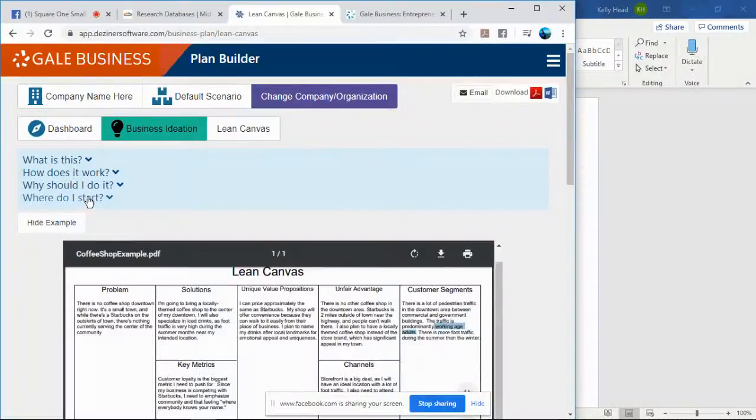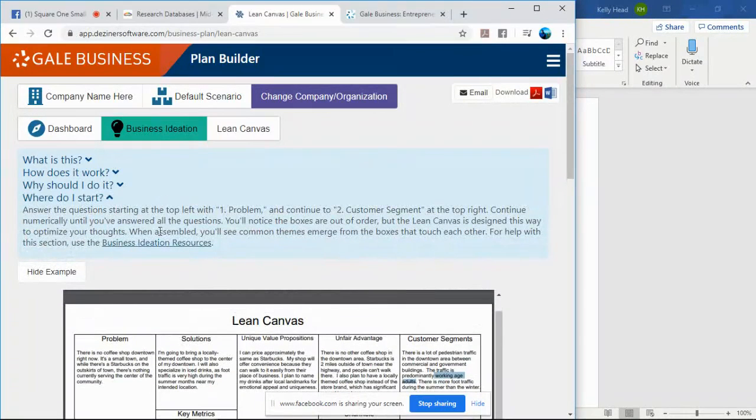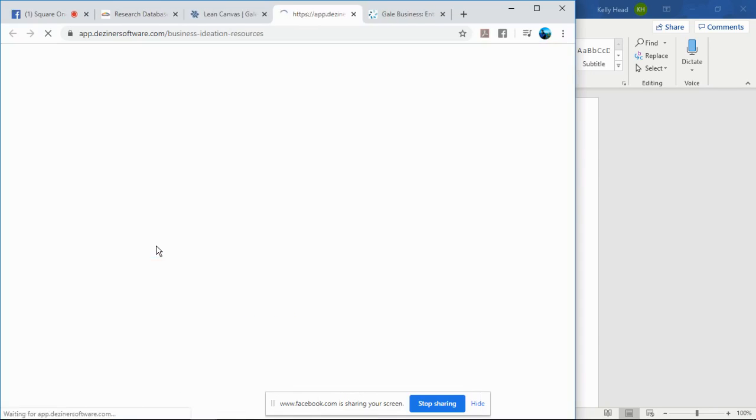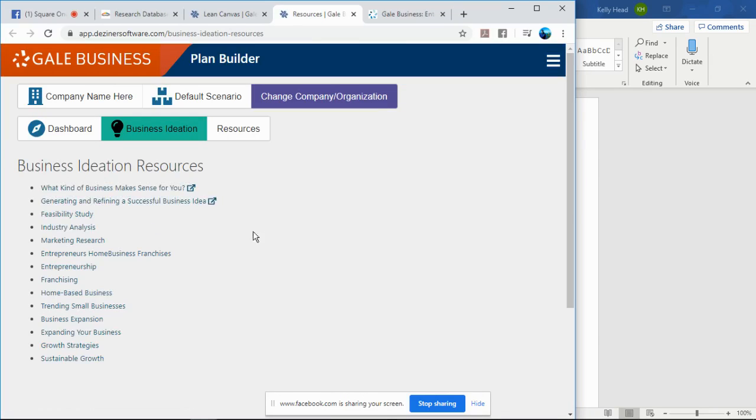So a good place to look for help when filling out this section is under Where Do I Start? They have business ideation resources that I highly recommend you take a look at. I usually recommend that everyone I meet with read at least these 3 articles on doing a feasibility study, industry analysis, and marketing research. These are all crucial steps as you're planning for your business.